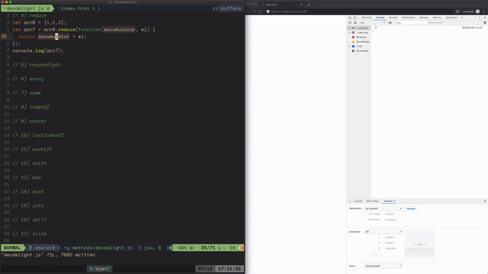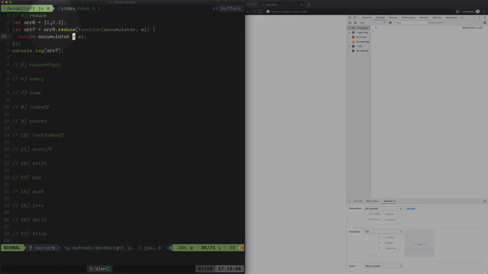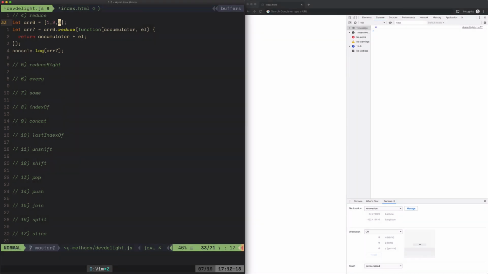Accumulator basically remembers each value and adds on to it. It's kind of like a sum in this case. And then it just starts adding elements. It adds 1, then 2, then 3, and reduces it to one value, right? So that's why it's called reduce.